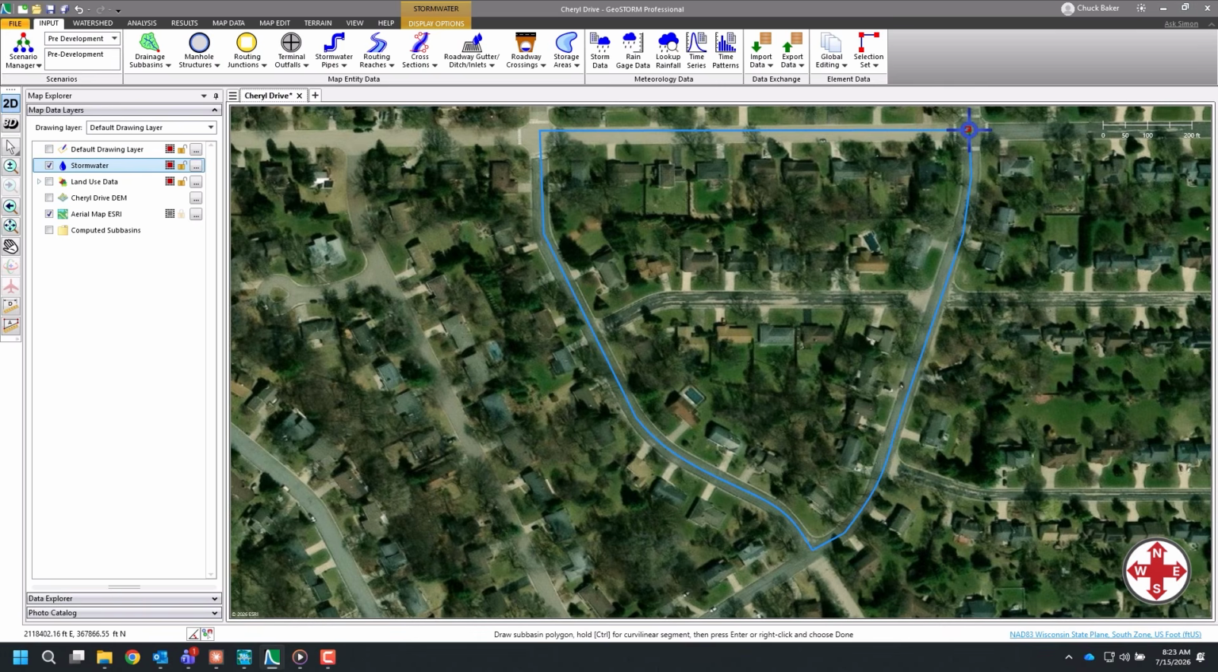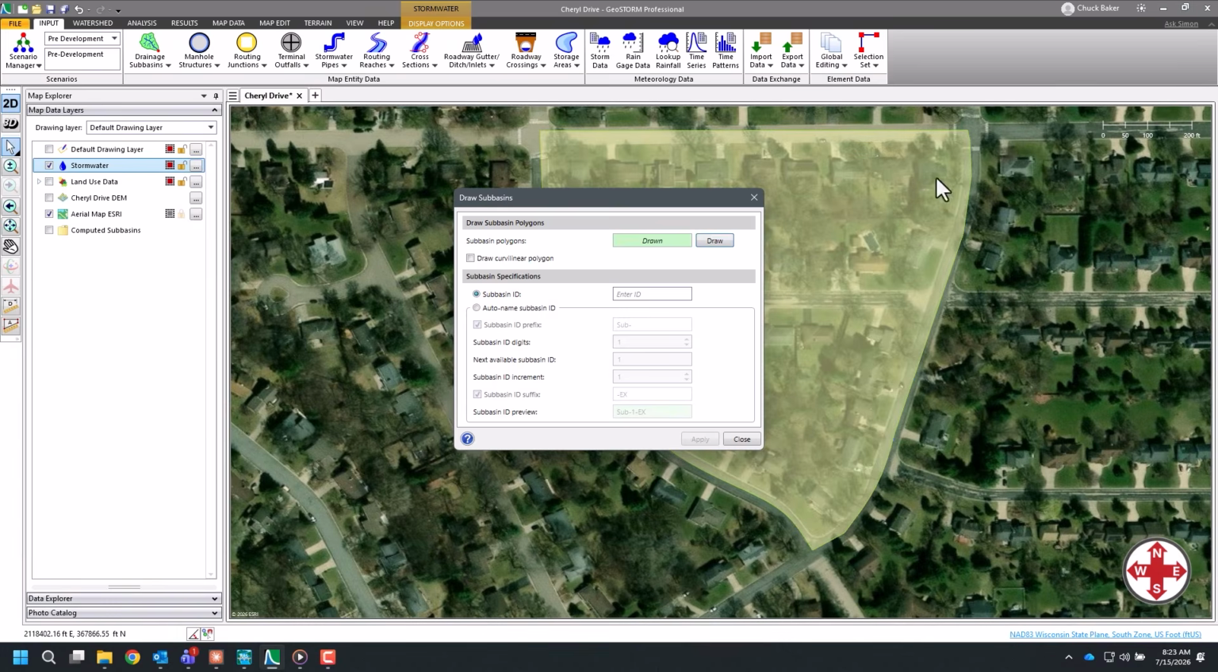When you are done, press the Enter key or right-click and select Done from the context menu to complete the polygon. Alternatively, you can double-click to finish the polygon. The dialog box will reappear, and the status field in the Draw Subbasin Polygon section will update from Not Drawn to Drawn. Next, you will need to assign an ID to the drawn subbasin.